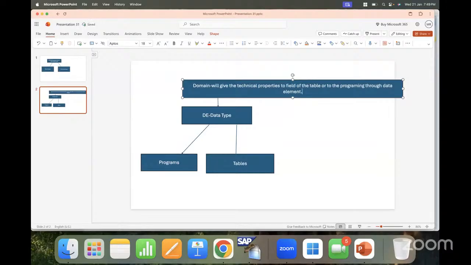The interview question is, can we use the domain directly inside the table and programs or not? Yes or no? Tell me. This is the interview question. No, sir. You can use it only with respect to a data element. Then only you can use that domain. You cannot use this directly in the program. The answer is no. How can you say no?